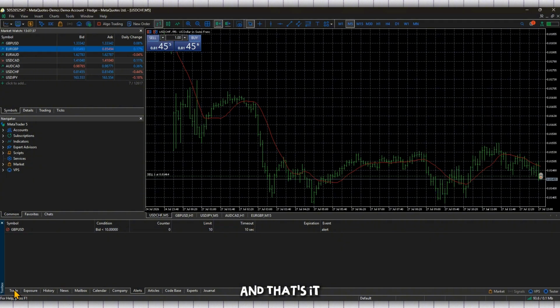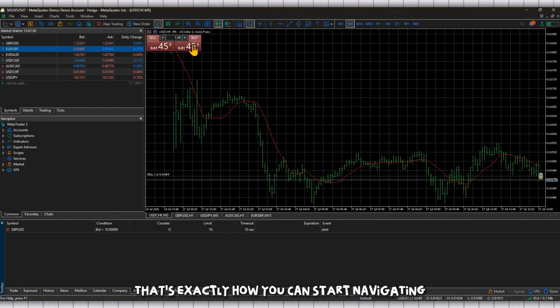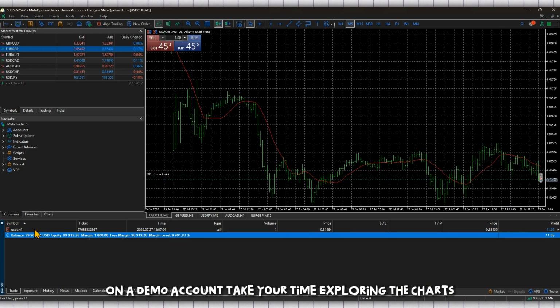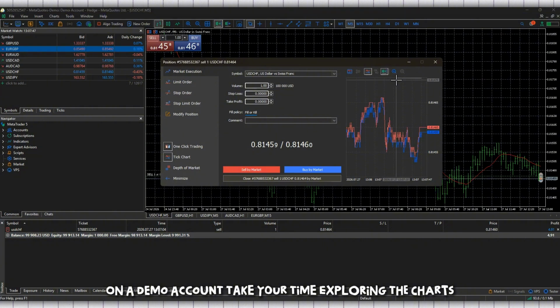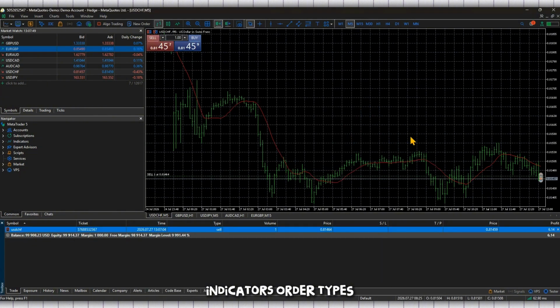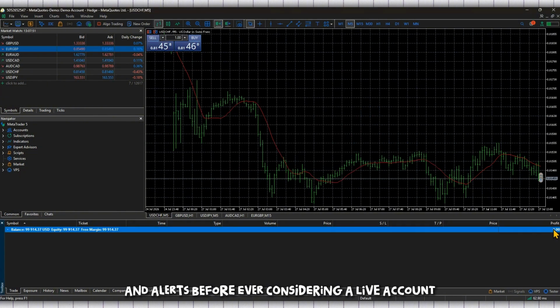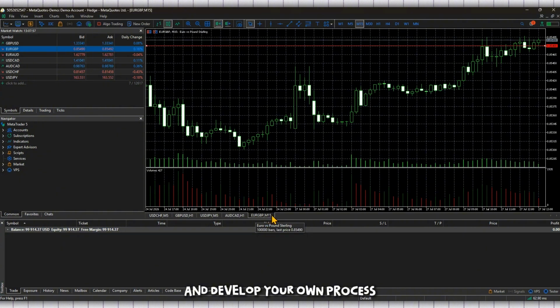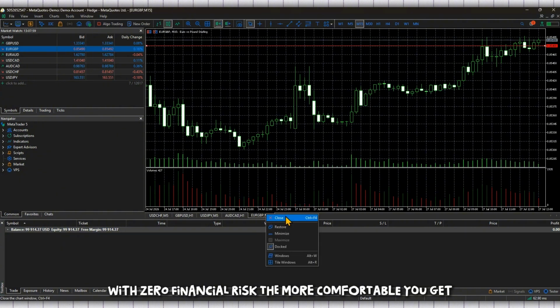And that's it. That's exactly how you can start navigating MetaTrader 5, from downloading the platform to placing and managing your first trade on a demo account. Take your time exploring the charts, indicators, order types, and alerts before ever considering a live account. The demo environment is there specifically so you can build confidence and develop your own process with zero financial risk.